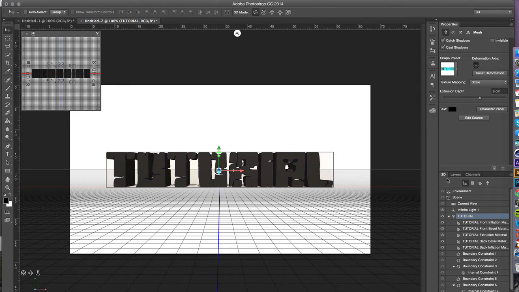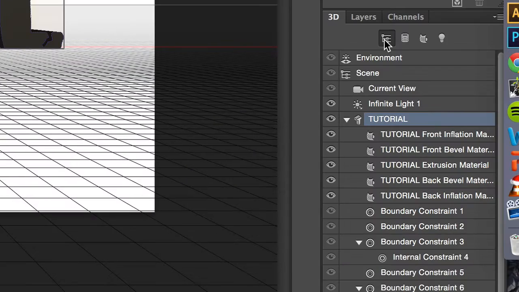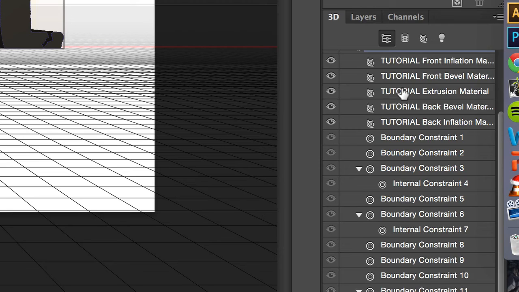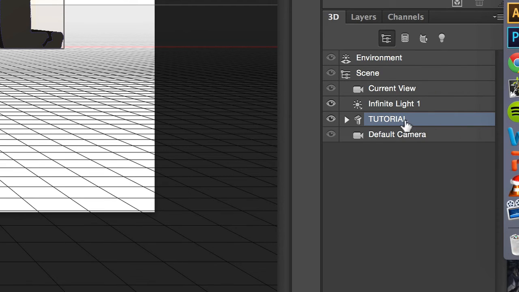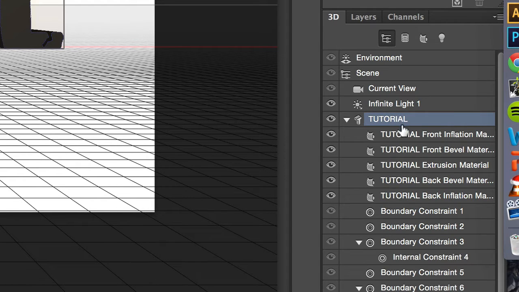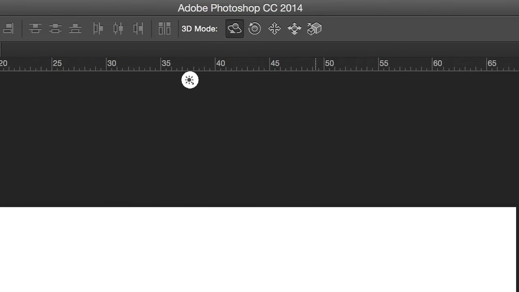So if you go to the 3D tab down here, and if you can't see it, just go to Window and 3D and click on the left button in this little menu. You should be able to see all the different components of this document. Now this is the text, so if we minimize this, we'll select the entire text, but if we open it up, you'll be able to edit the different components of the text. But now we want to work with the text as a whole, so just minimize it and click on the entire layer.